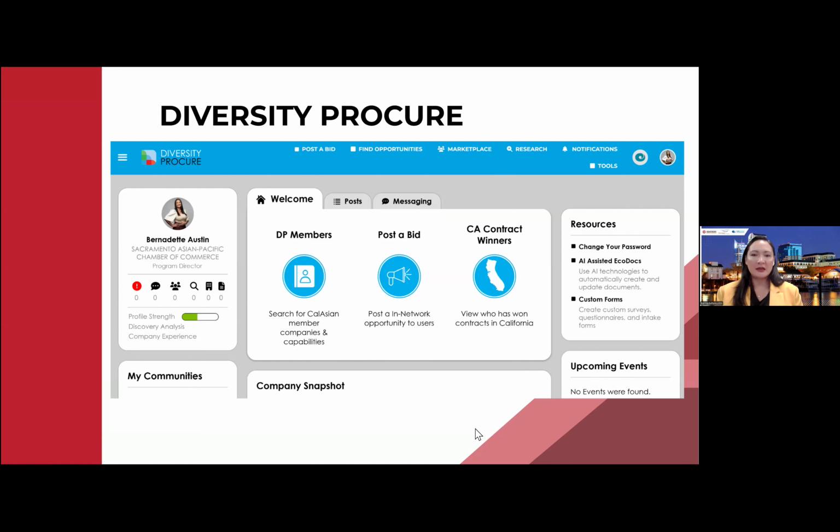So we can work with jurisdictions to post a bid and search. You can use this as an opportunity to network online and connect with other folks by being able to search what their specialties are. And then I wanted to deep dive into some of the resources that are available.